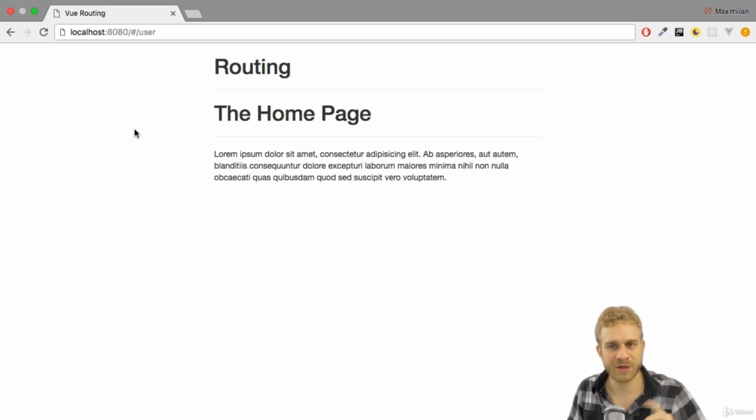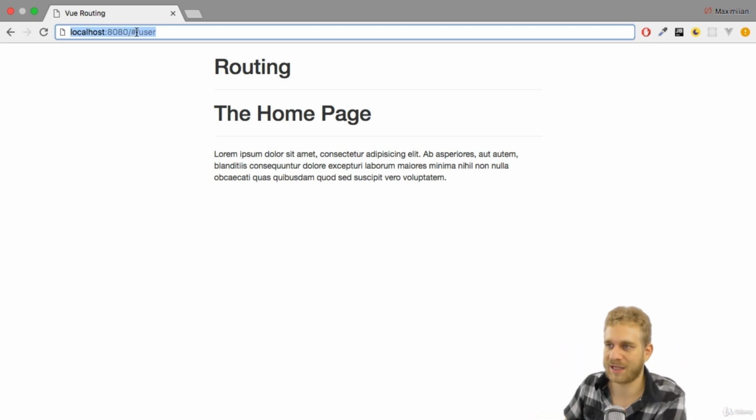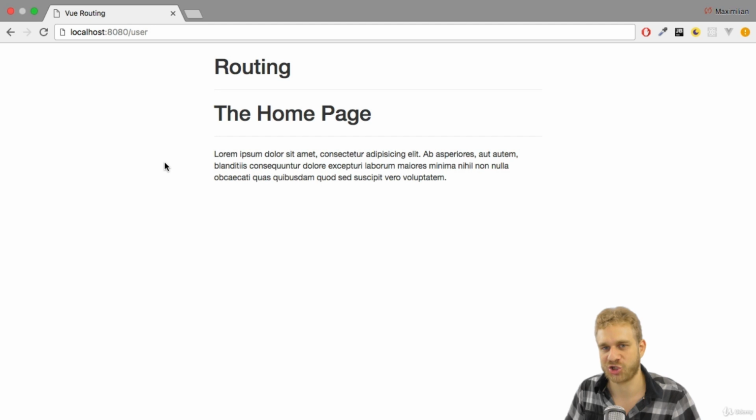Though it turns out configuring our server isn't that difficult, and having these URLs isn't that pretty. It would be nicer to have the normal URLs where we don't have a hashtag and still be able to use our single page application as we are used to. Well, turns out it's not that hard. The thing you will have to do on your server, which I can't show you here, is that you need to return the index.html file in all cases.